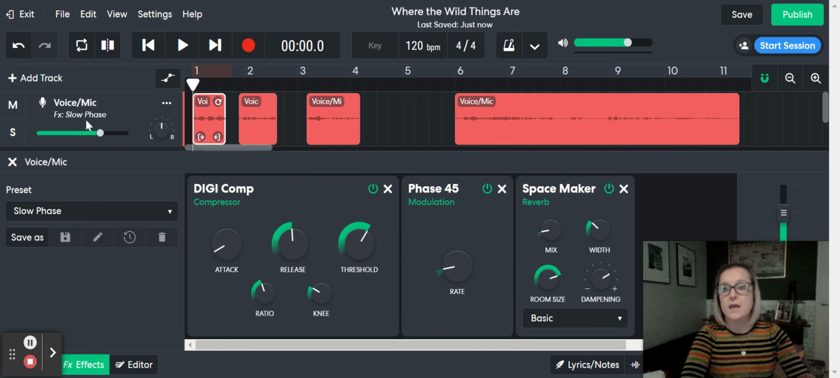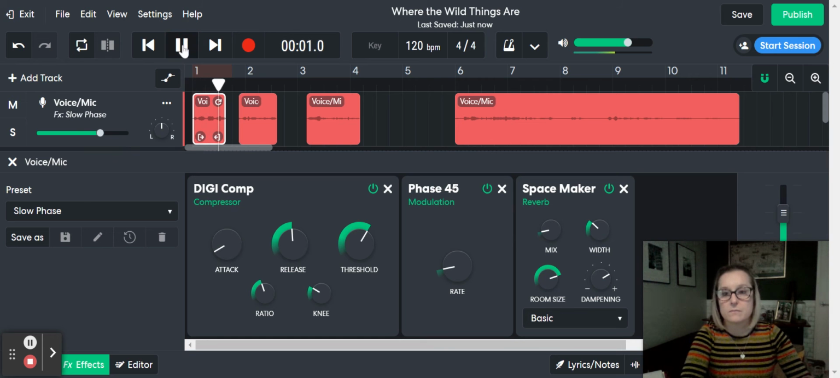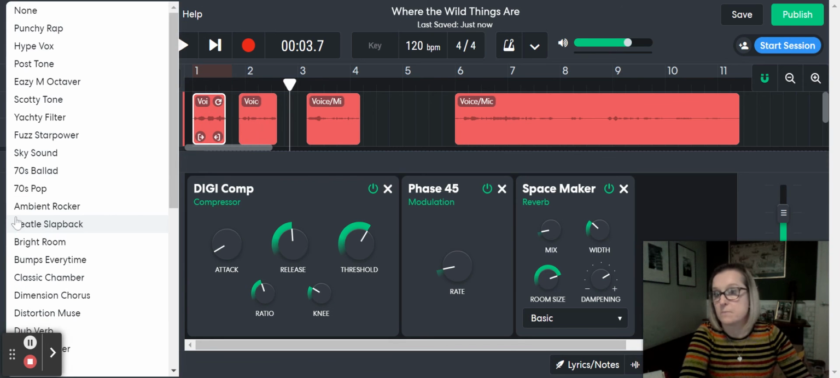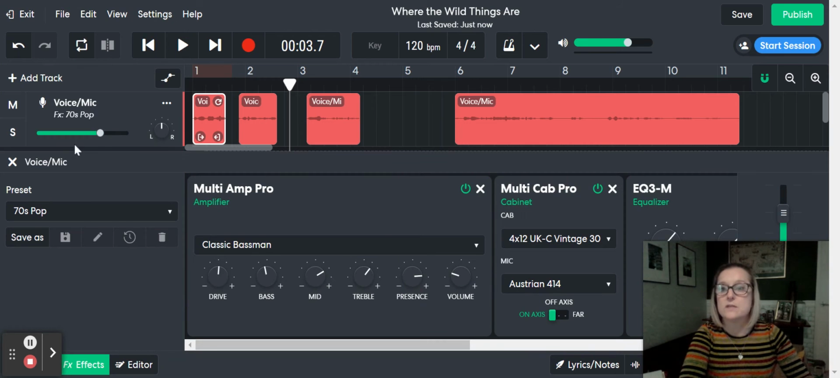You'll notice up here is the name of the effect that I've currently chosen. The wild things roared. They're terrible roars. So that one's not too bad, but I might want to play around with a few more. So I might just make a note too. I like slow phase. Might have a look at 70s pop.